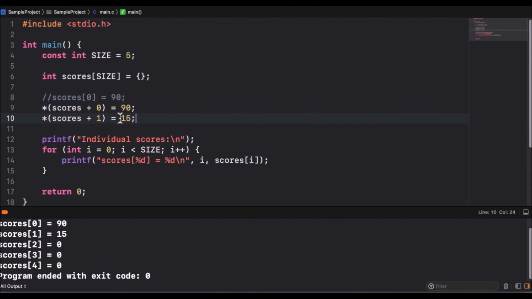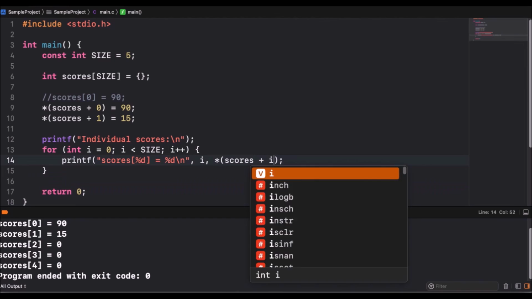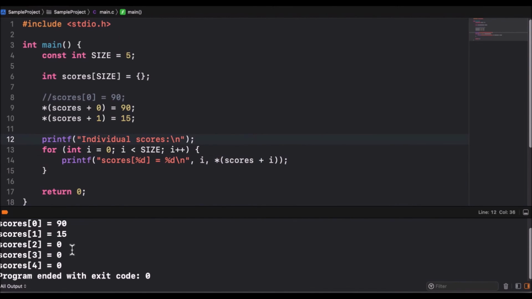And this syntax I can use for updating values. I can use it in the for loop. I can use it when reading values. So as one more example, let's update it down here. Instead of accessing scores and then i in brackets, let's use pointer syntax. So I use the dereference operator and then in parentheses scores plus i, and running this will give me the same results, but now I used pointer syntax instead of array syntax.